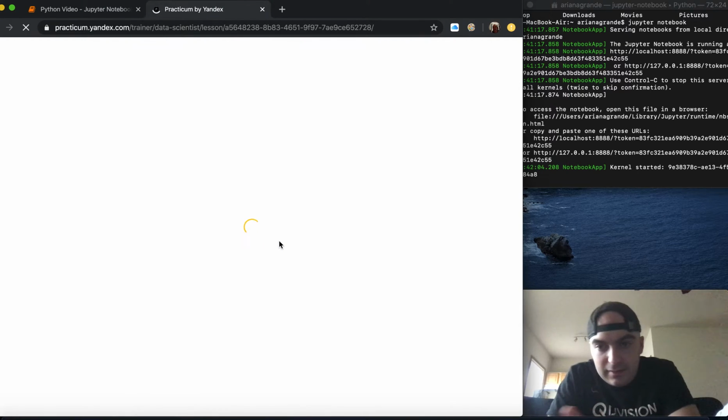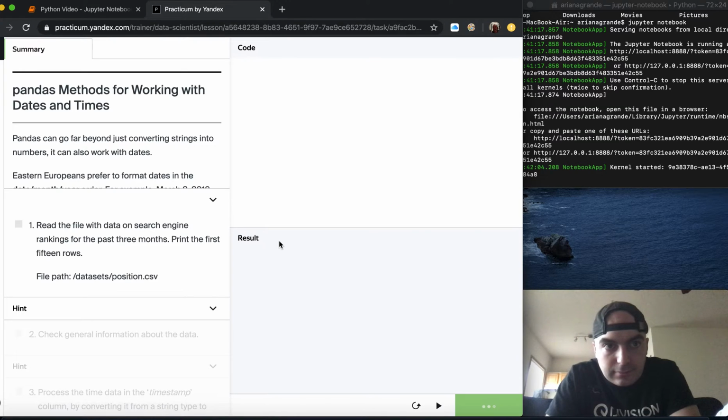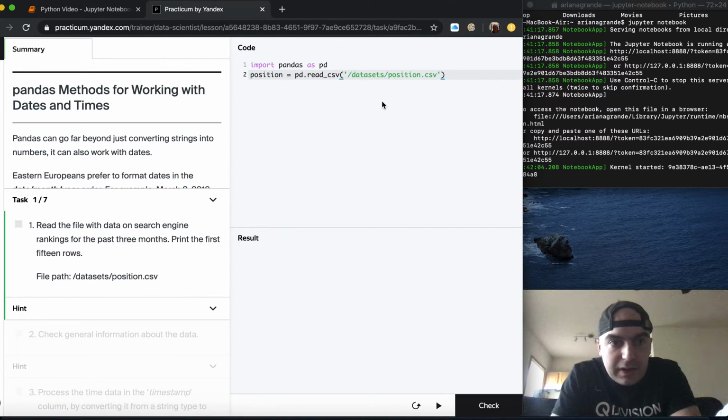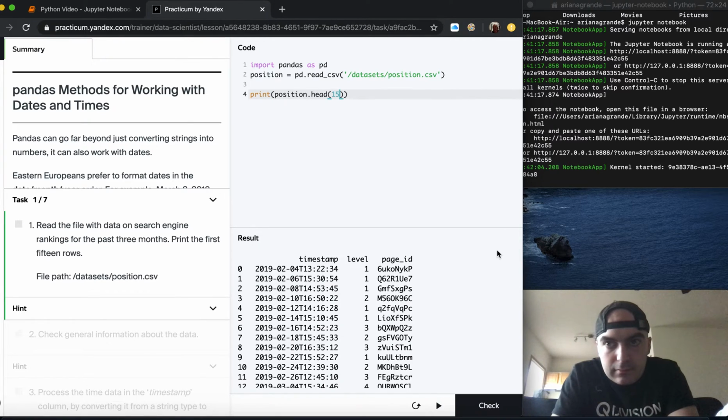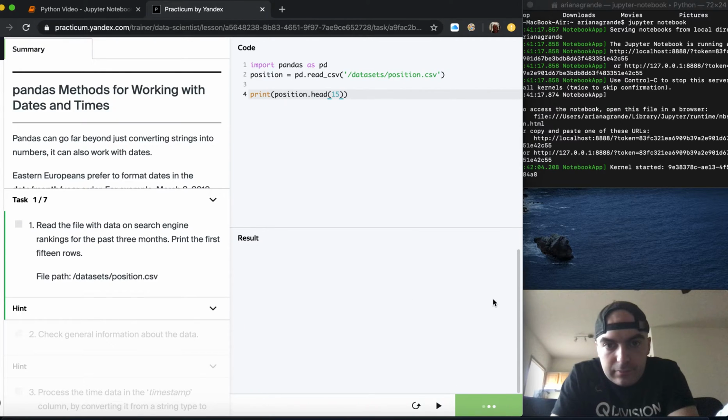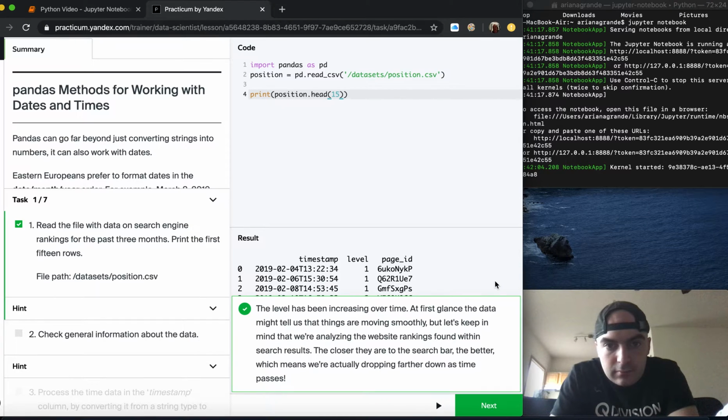So now I'll get to the actual lesson here, or the exercise. They want us to read this file on search engine rankings for the past 3 months and print the first 15 rows. They already read from the CSV for us. We just need to do print position.head(15). And check that. The level has been increasing over time.